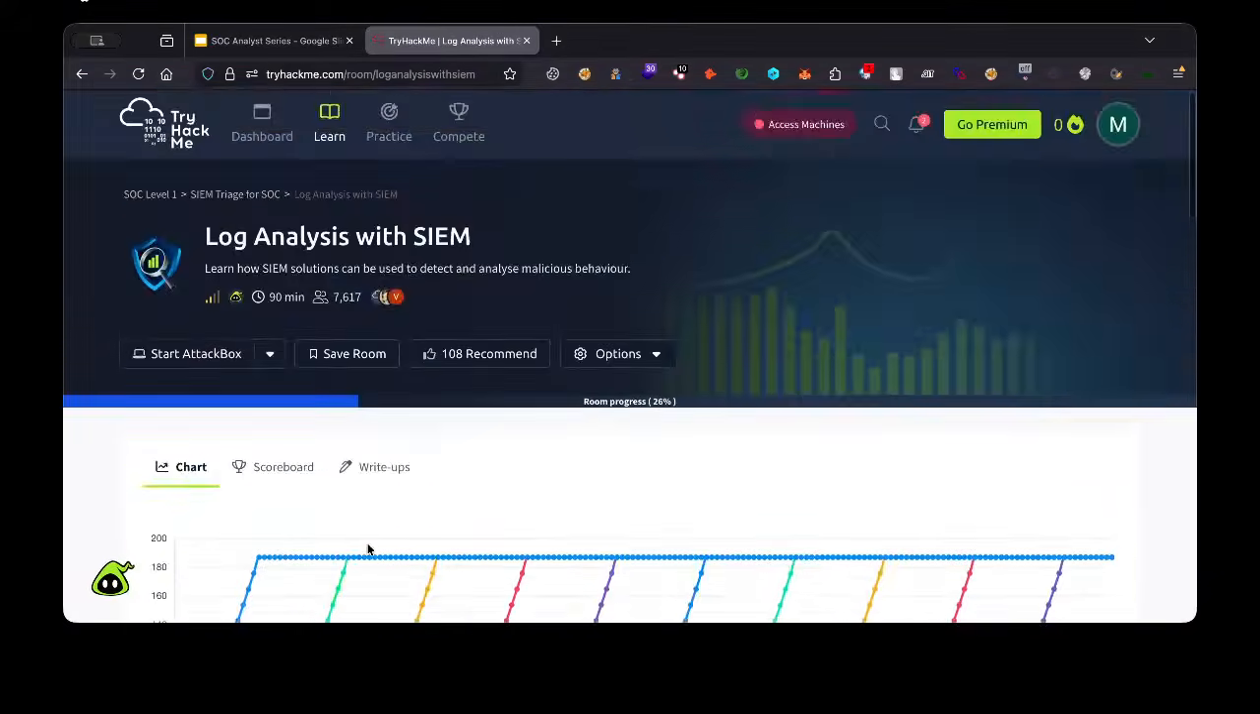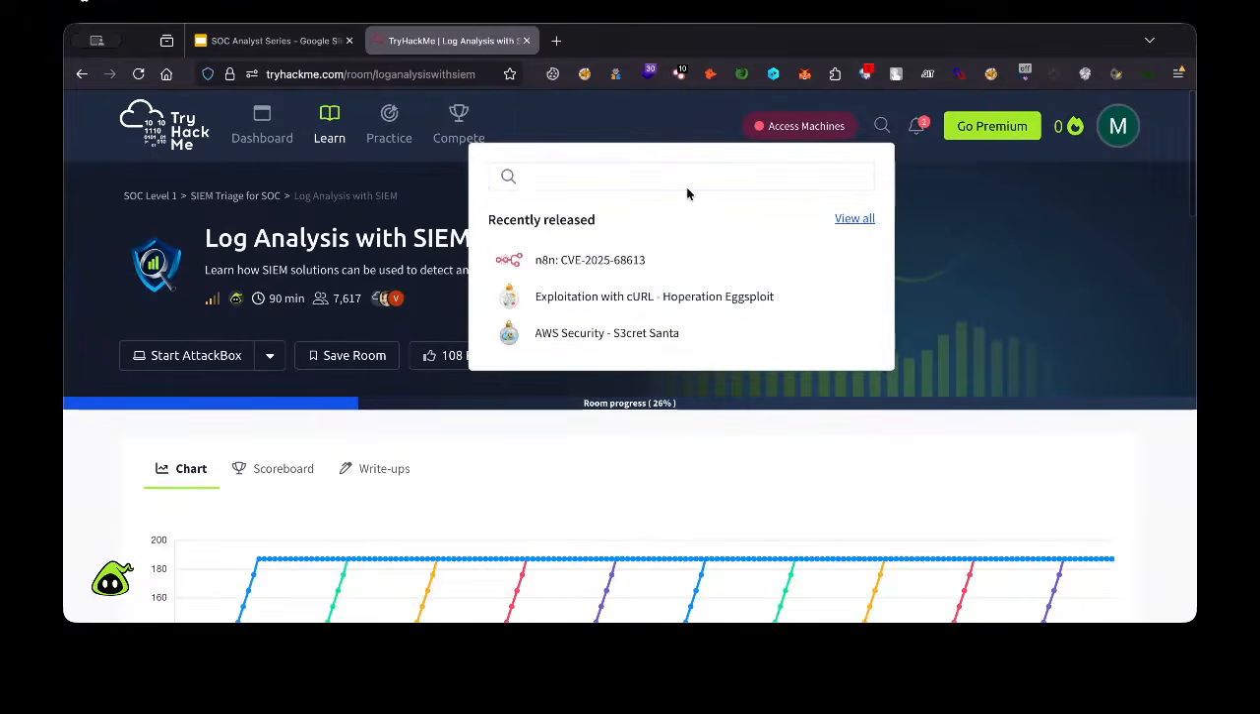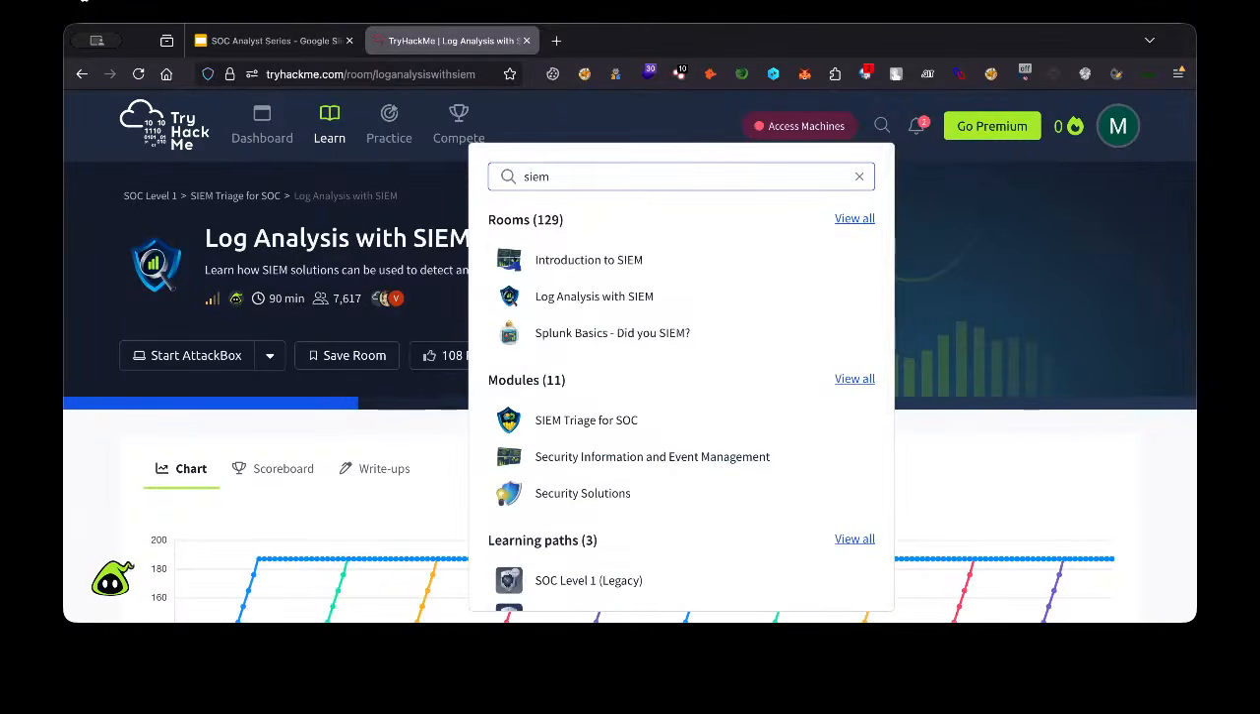In this Splunk series, on TryHackMe, if you search here for SIEM, you will find plenty of rooms related to SOC. And we talked about all these three: the basic one, the introduction to SIEM, the log analysis with SIEM, which we are going to cover today, and the Splunk basics.